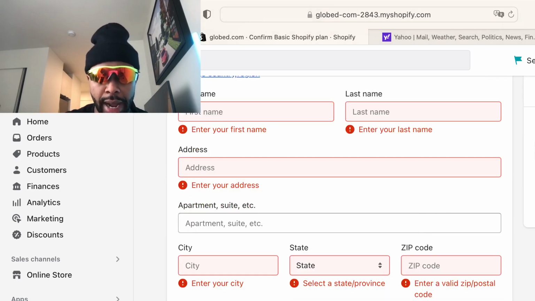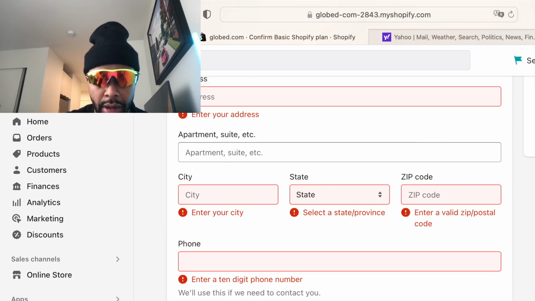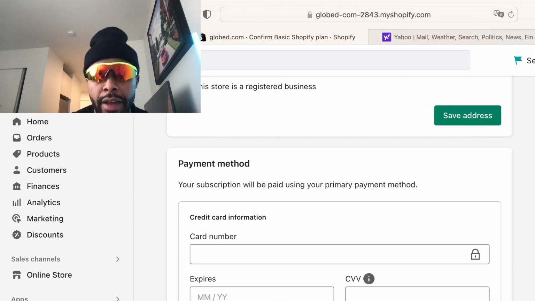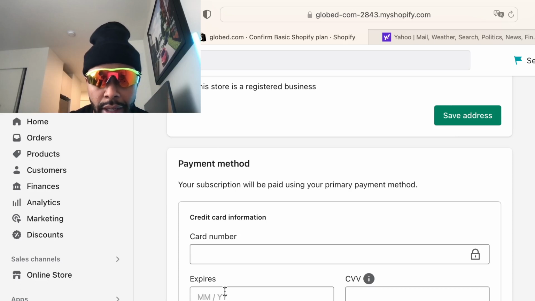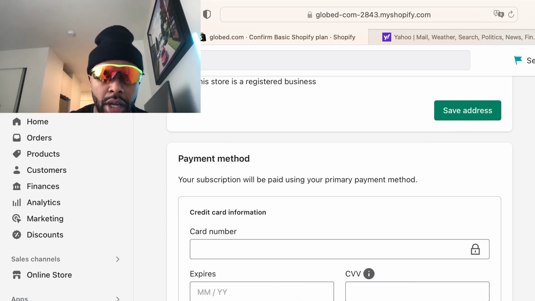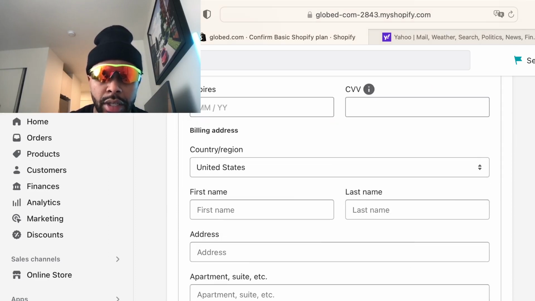All right, once you do that, you'll go down to the payment method because you're going to need to pay the $1 per month to Shopify. So you're going to put in your card number, the month, the year, the last 3 codes on the back of the card, and then your first name, last name, address, etc., all that good stuff. You're going to hit add card.